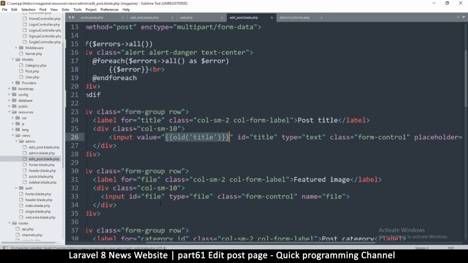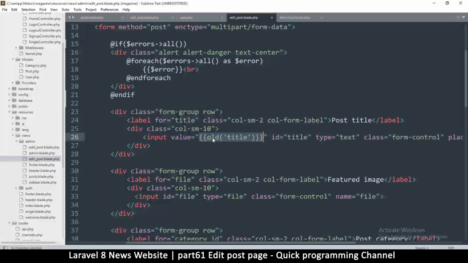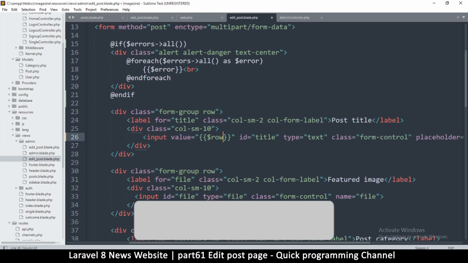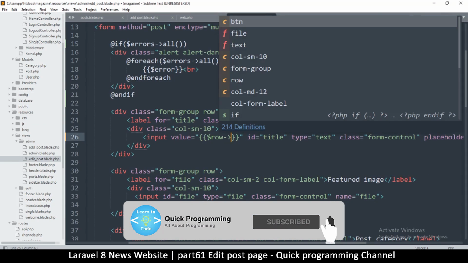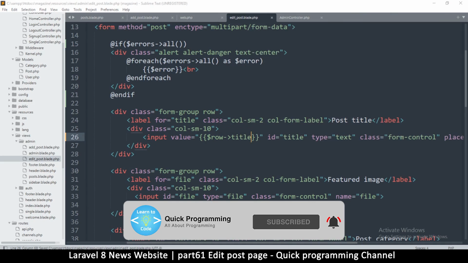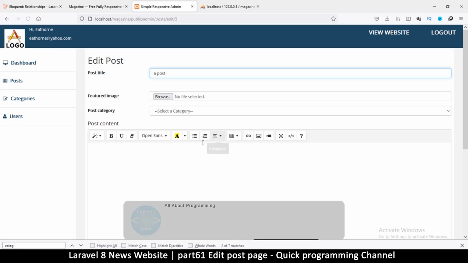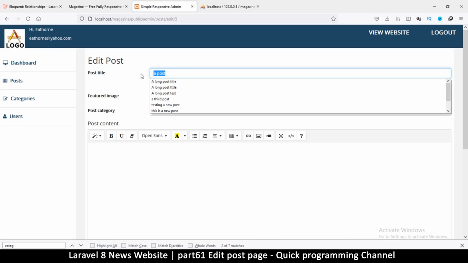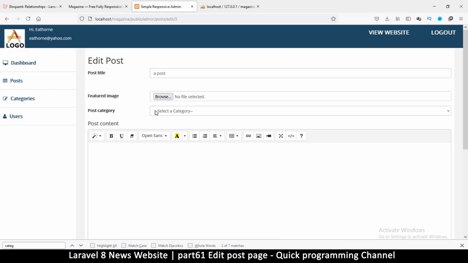We want to put what's inside the row. So here it's going to be row, and let's see, row title. Let's see if that gives me an error. It didn't. So there we have the title, and then we have post category here. So we have that issue again popping up here where we need the category name itself.